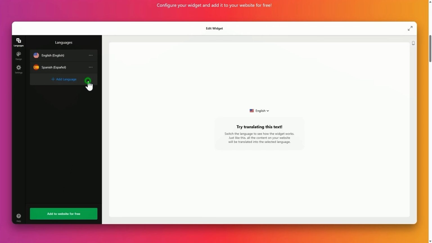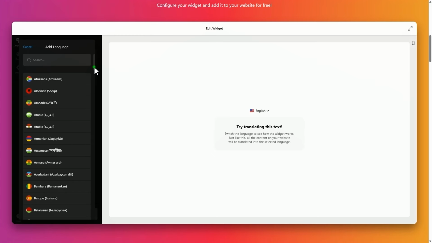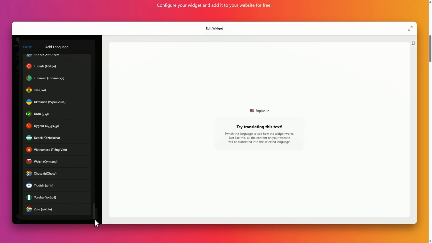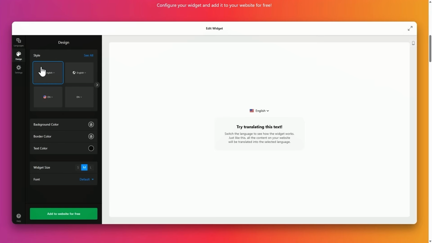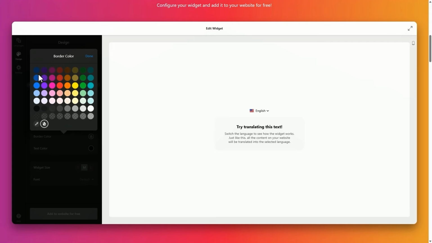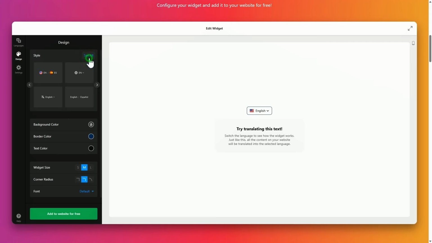In Languages tab, you can add or remove any language from the list. The languages will instantly appear in the preview. Now go to the Design tab. Here you can pick the style of your switcher, flag and text, only text, or other variations. You can also adjust background and border colors to match your website's design.